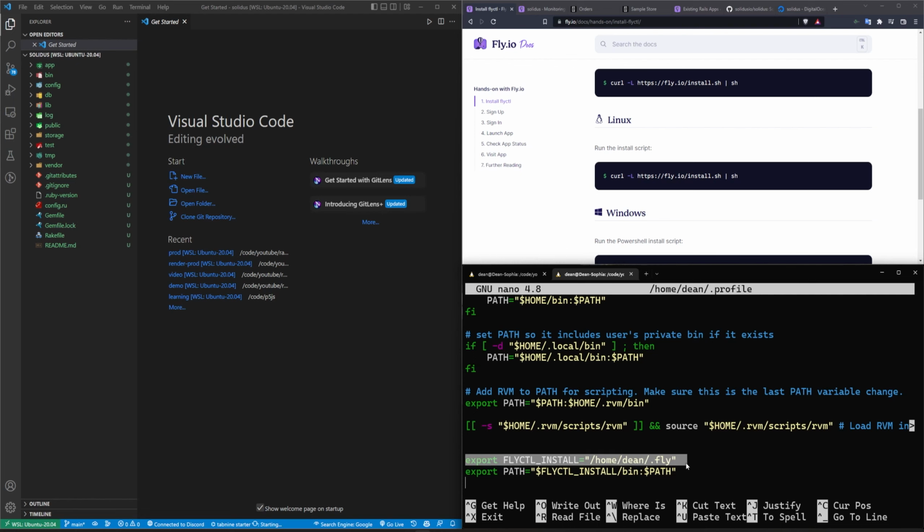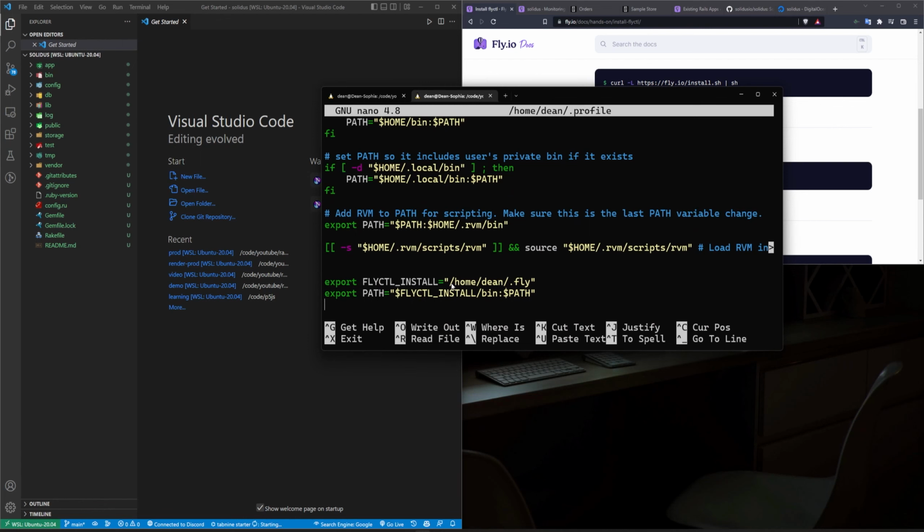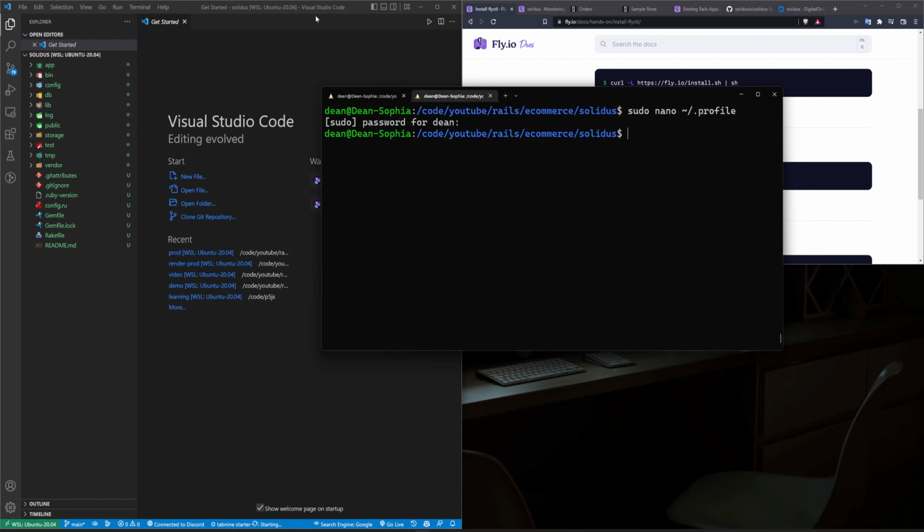You need to add your export FLYCTL_INSTALL equals /home/your-username/.fly, and then you have to export the PATH equal to the flyctl install bin path. By adding these 2, you'll then be able to use your flyctl commands just like you would expect. You may need to restart your terminal to make those work though.